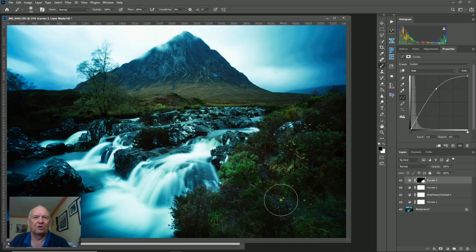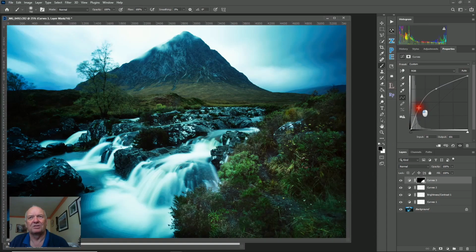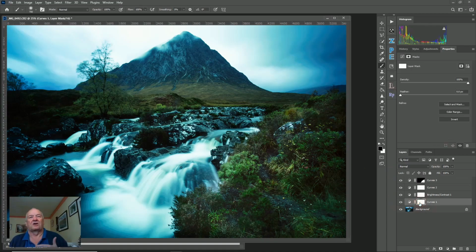And so we can do a lot more stuff in here. Maybe I want to add a bit more in the shadow area. Let's add some more brightness in there. And so you can build it up. But the point is that I used a curves layer to get rid of that colour cast. And that's how you would do that in Photoshop.